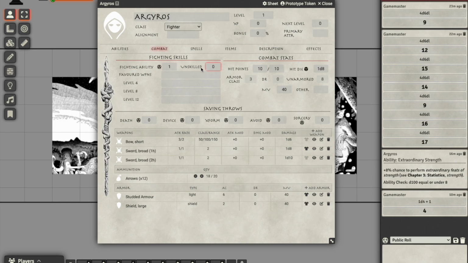His unskilled weapon penalty, which actually, fighters are skilled with all weapons, so there is no penalty. A lot of character classes have a -2 that goes in here. We can also fill in any class-based favored weapons, but with a fighter, it's any. They automatically are proficient with all weapons.